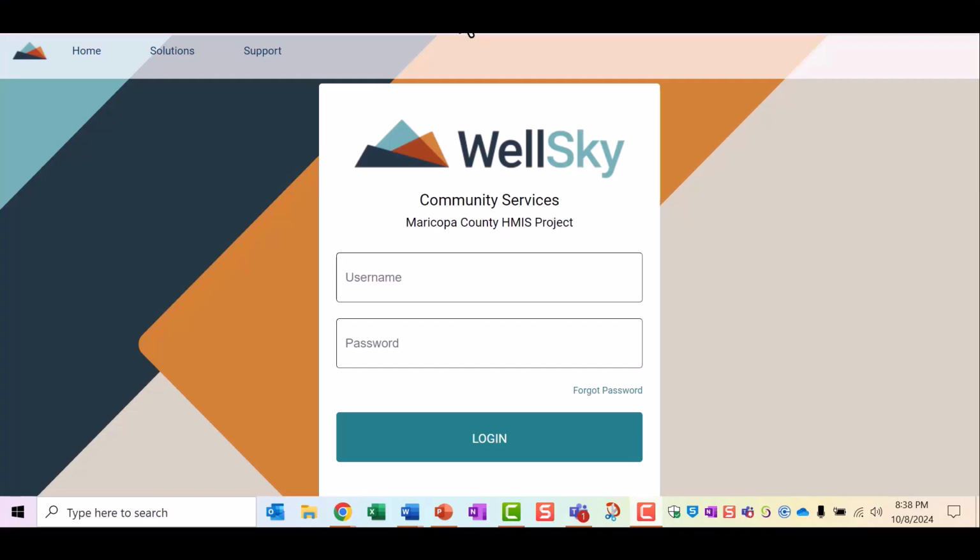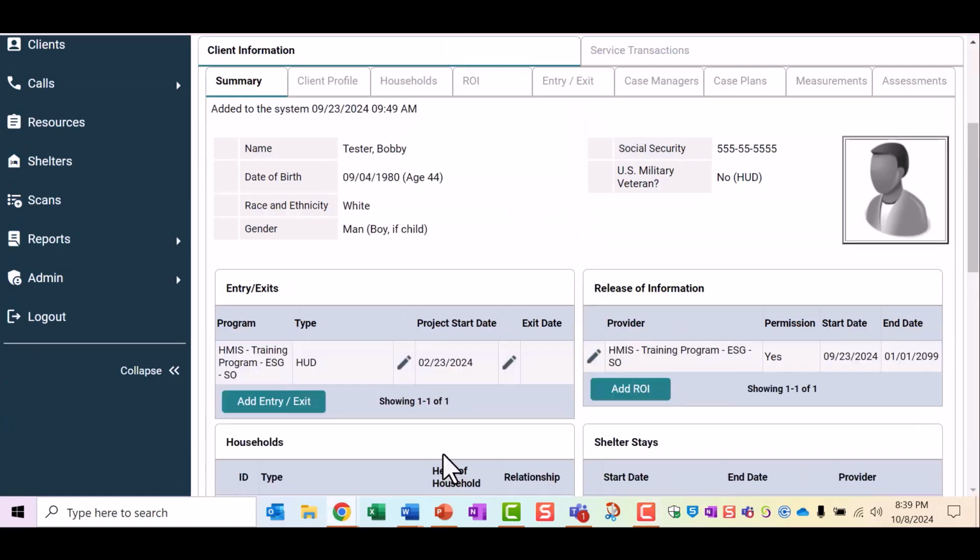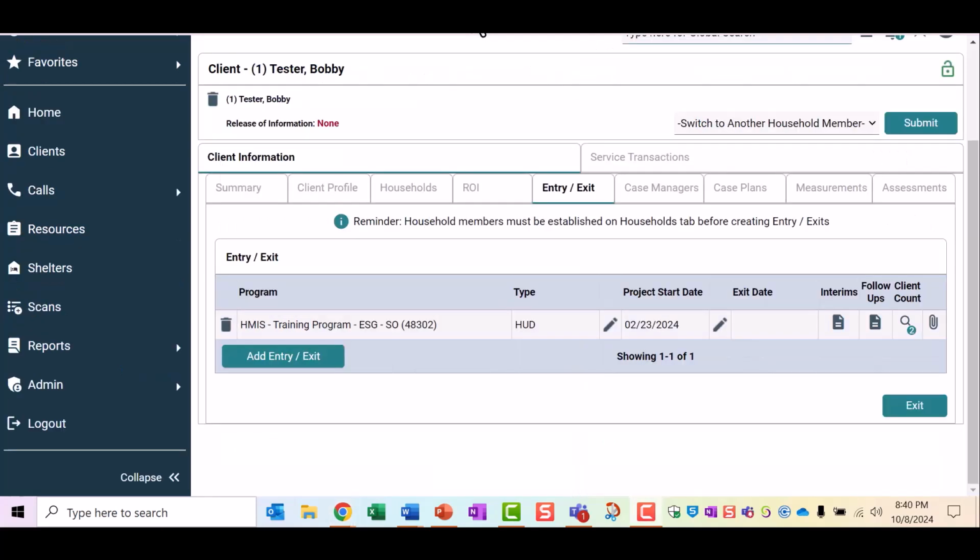We are going to run through a quick scenario on how to exit a client once they are no longer enrolled in your project. Once you locate your client in Service Point, you want to navigate to the Entry Exit tab. This is where you will locate your project. For this scenario here, we are going to say that our client and household are all exiting from the project together. Locate the exit date column, which as you can see is currently blank, indicating the client is still enrolled in your project. To exit your client, you will click on the exit pencil icon.